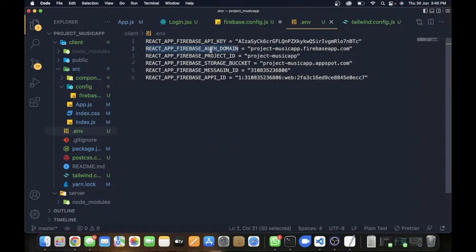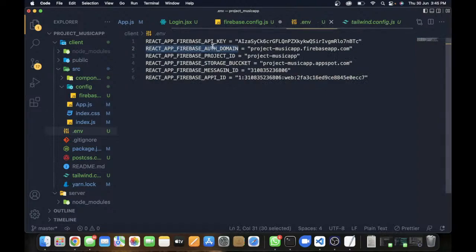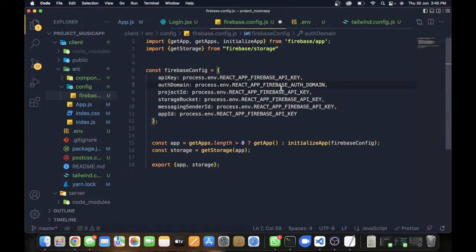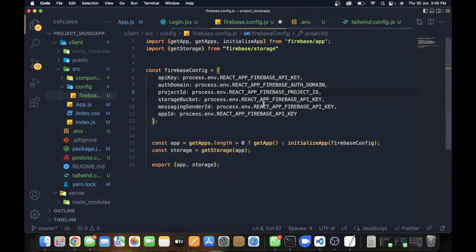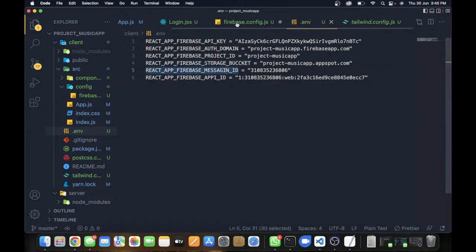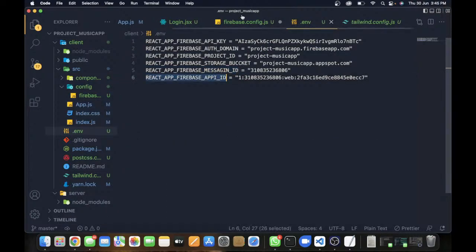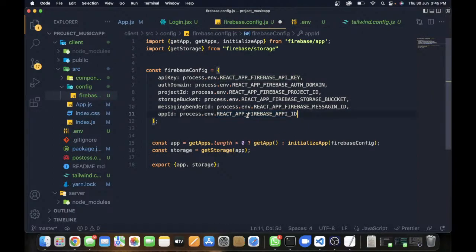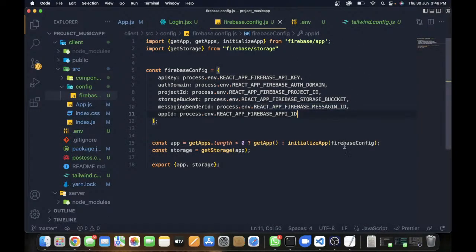So let me copy the auth domain and I paste that auth domain. Then I have to copy the project ID, then storage bucket, then messaging ID, copy the messaging ID, then API ID. So save the changes. So this will make sure that your environment variables and everything are maintained in a secured way.